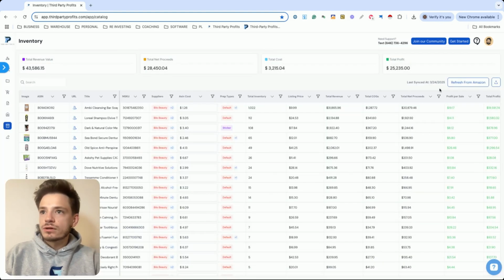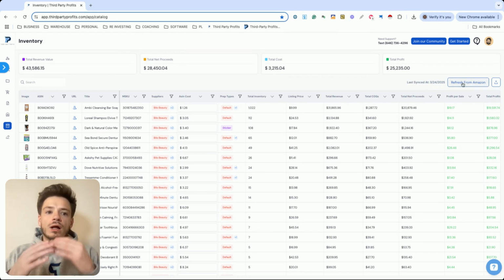And once that's loading in, you're going to see a blue circle spinning right here. Once it's done spinning, all you need to do is click this refresh from Amazon. That will update all the data and you'll see all the numbers up top change.